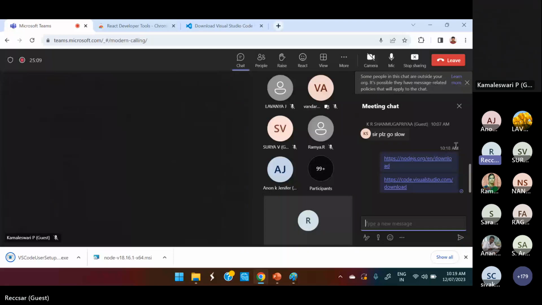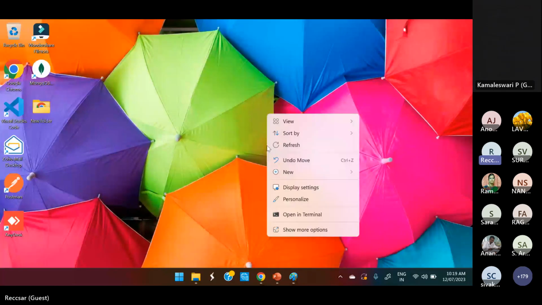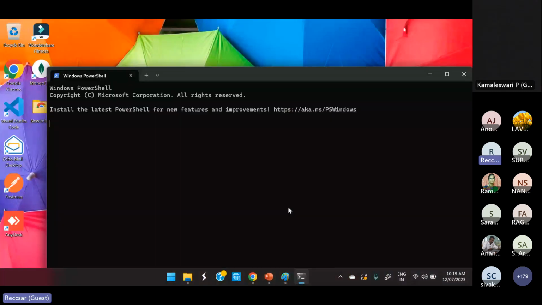So to create a React app, after installing the Node.js software, you can check on the desktop. Simply open a terminal and check for node -v. So node -v denotes the Node version. I am installing Node version 18.16.0.